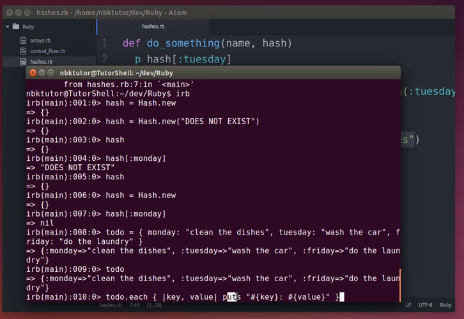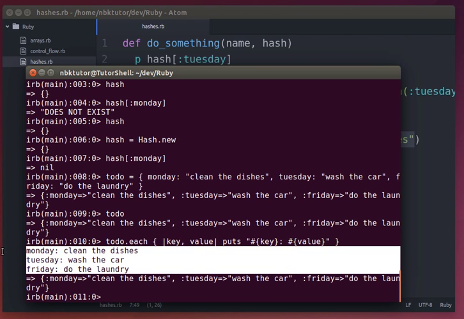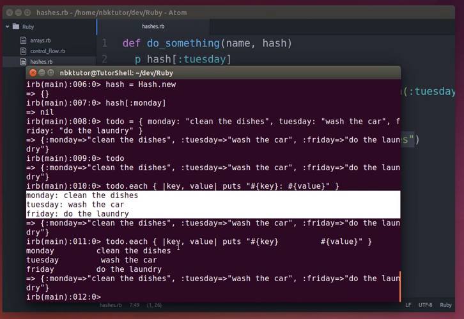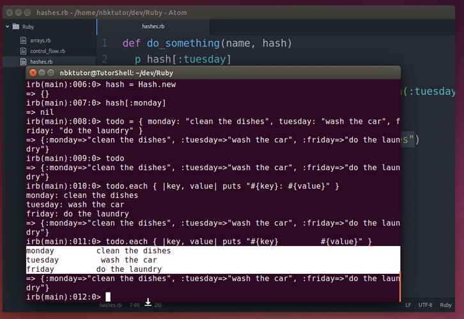This is the body of the block. I'm just using puts, and I'm interpolating whatever is in the variable key. It's going to appear here, followed by a colon, followed by a space, followed by whatever is in the variable value, which is this guy. So for each iteration, it's going to grab this as the key, this as the value, and display it with the colon in between. The second one will be this and that, and so on. Let's see. There it is, right here. Monday, clean the dishes. Tuesday, wash the car. Friday, do the laundry, and so on. I could as well remove this colon, put some space. You see it's the same. It's just string interpolation there.